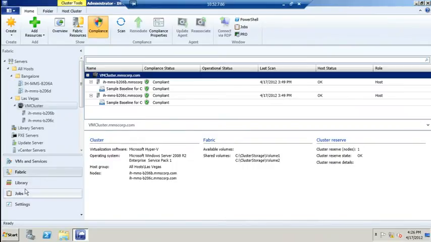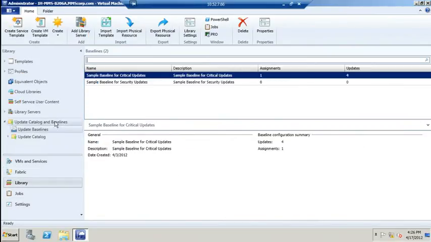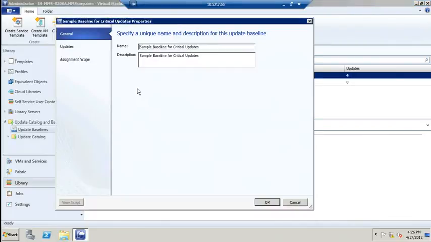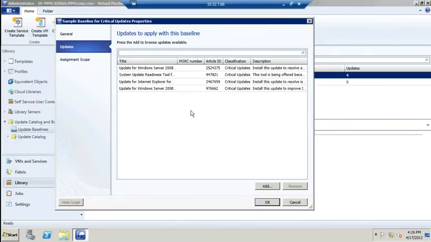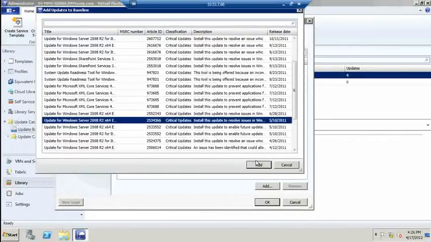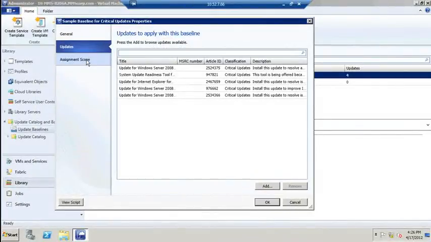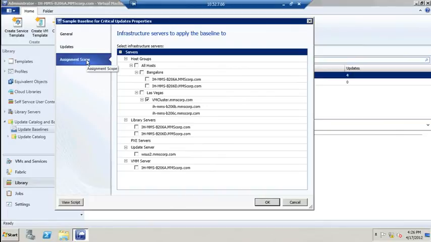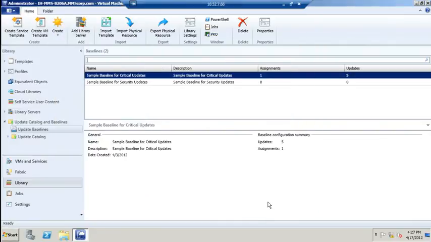So I have already configured a baseline here in my library, which I'm going to modify now. So I have a sample baseline for critical updates. I'm going to right click on it and go to properties. So here are all the updates which I would like to be on my cluster hosts all the time. These are some of the mandatory updates. I can add an additional update here in my baseline, and then I'm going to run the scanning again. So I'll select this one, click add, and here is the assignment scope where you would like this particular baseline to be assigned. I have already assigned it to my cluster. I'll simply click OK and come out of it.